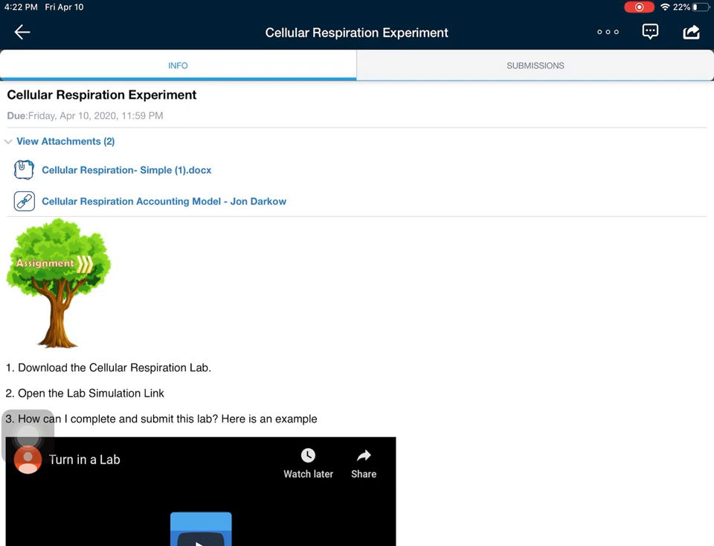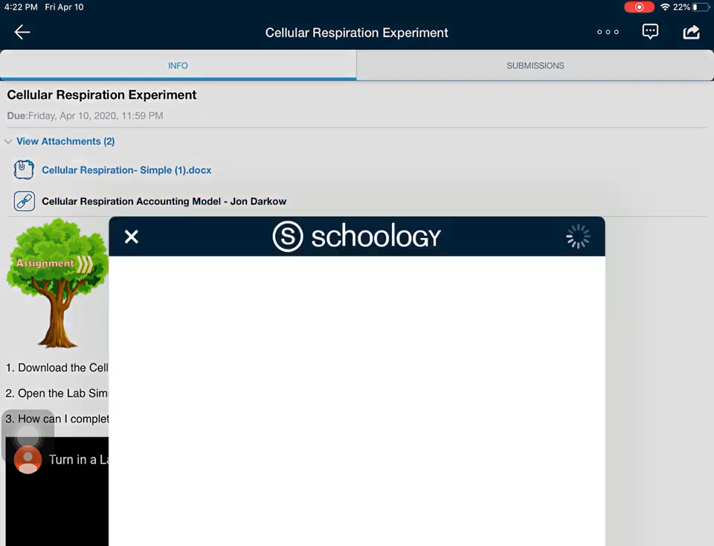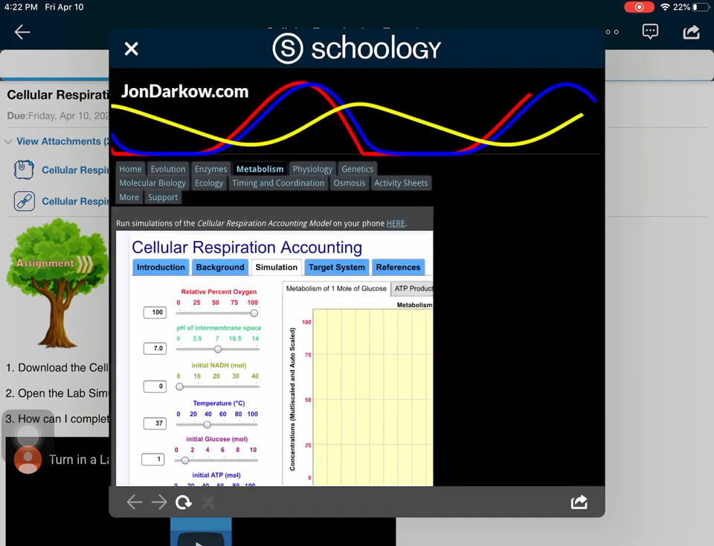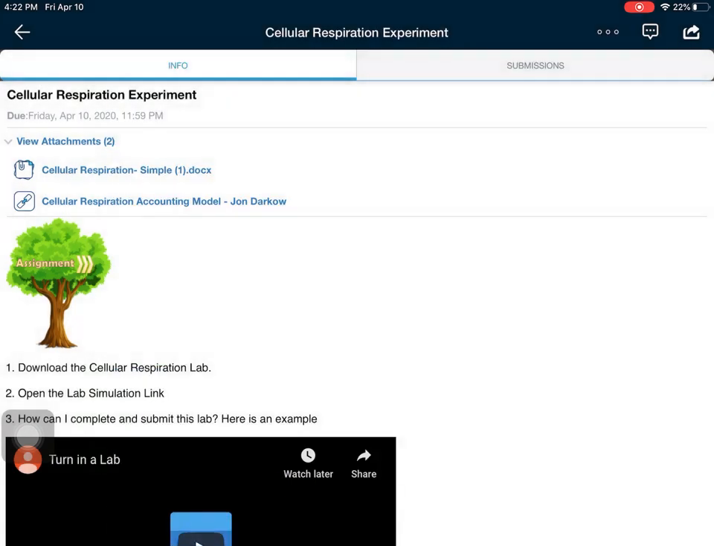I'm here looking at the Cellular Respiration Lab. I'm going to click on the respiration accounting model. That will take me to the website we're going to use. I'm also going to click on the handout.